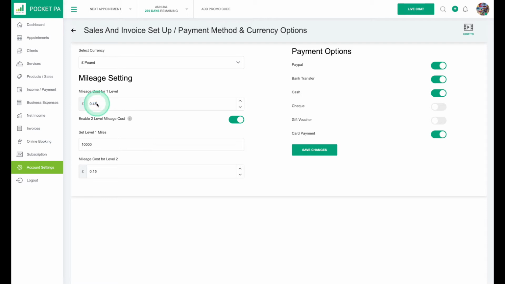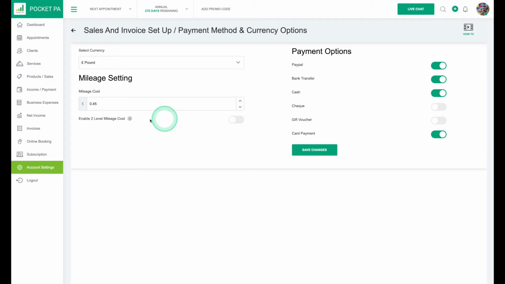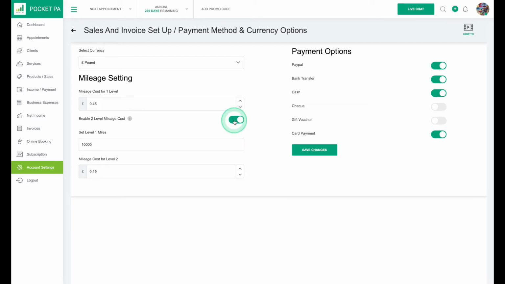So to start with, at the moment the current rate is 45p per mile, but you can adjust it, and if you want to switch this on and this off for the second level of mileage costing to reduce the complexity, then just switch it off here. But if you do a lot of mileage and you want to change your rate, you can change the actual level of the mileage there, and then you can change the actual cost per mile, etc. here, or just enter in your own amount here. So as I say, I'm going to switch that off for now.